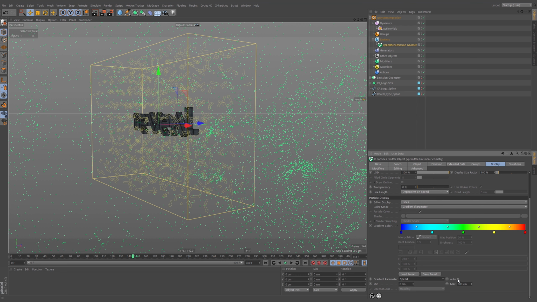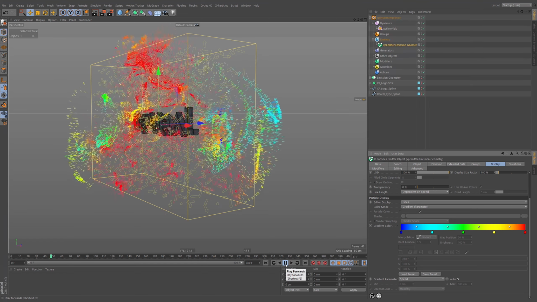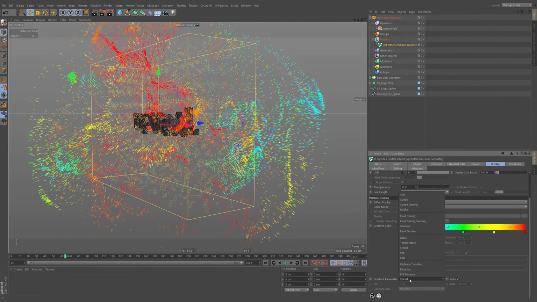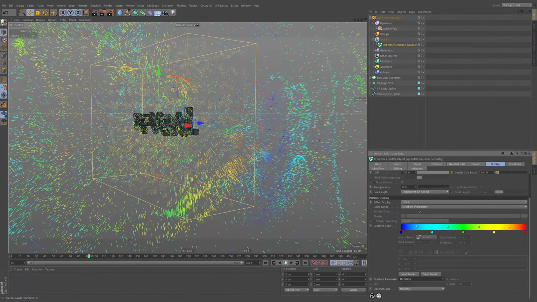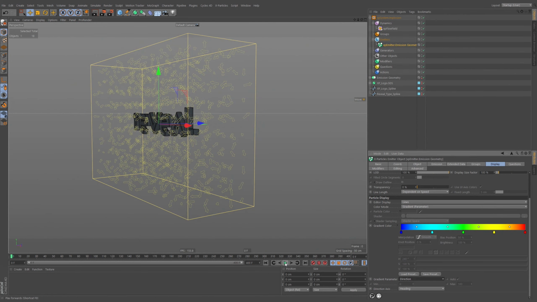Or actually it might be better to do direction. Let's see. Oh yeah, because they're all the same speed in that zone. So let's do direction, and let's just do heading. It'll just look a bit more interesting. There we go. Cool. So we've got particles flinging off all over the place.